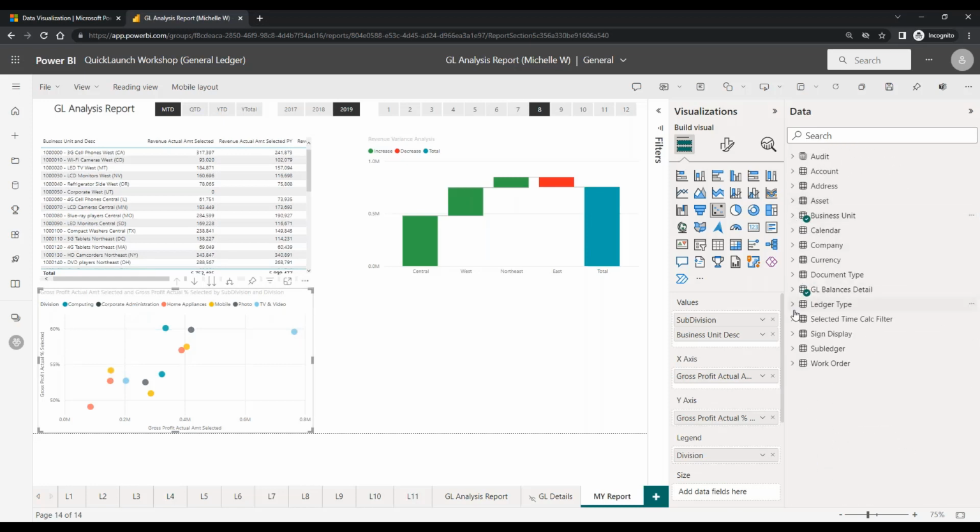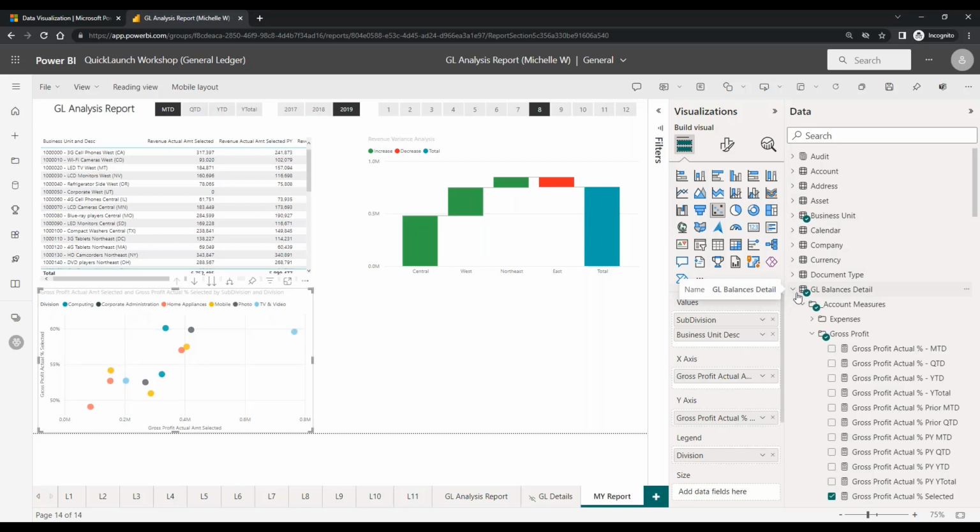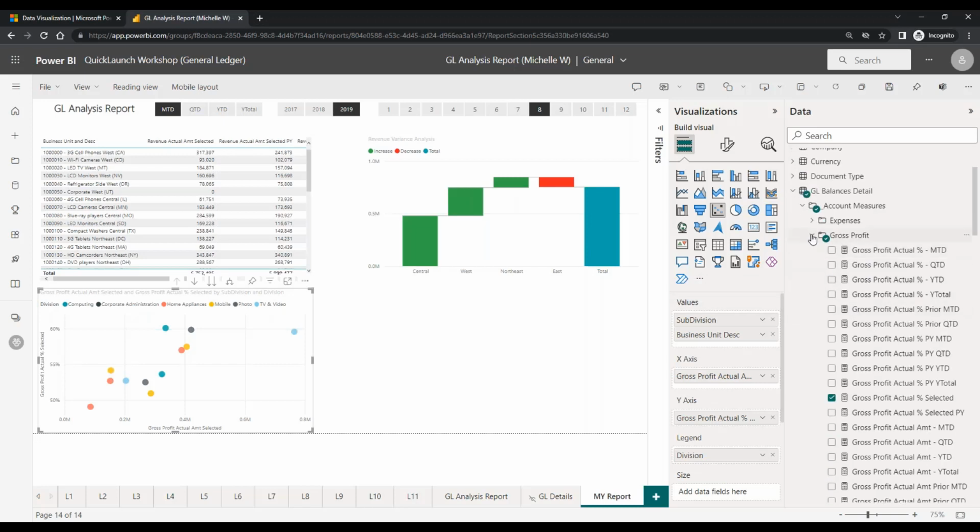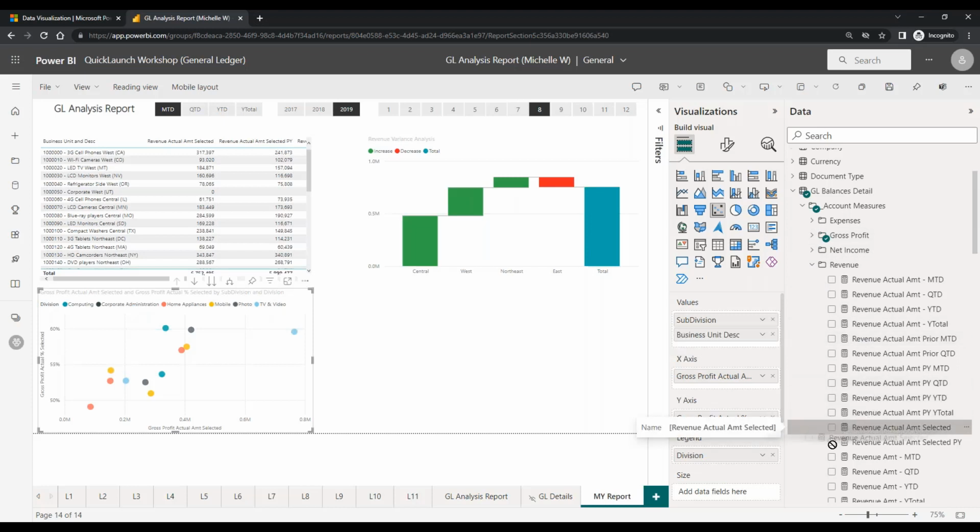So let's navigate back down to the GL balances detail. I'm going to go into the revenue subfolder, find that revenue actual amount selected, and put that in the size section.